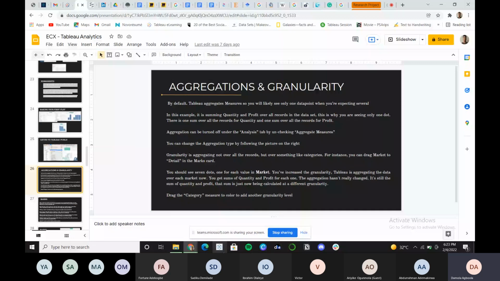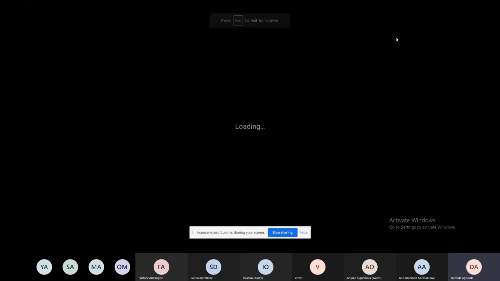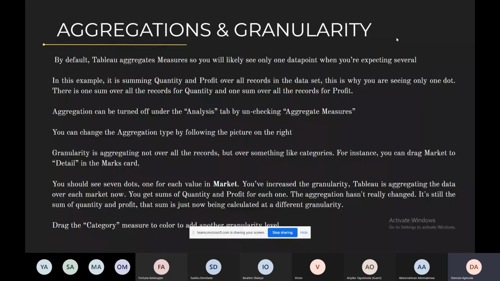So once I drag a measure to the view pane, or to my work environment, you only see one data point, and by default, Tableau aggregates measures. Typically it's always in sum. So what that means is, let's say I have 10 names of people. Let's say I'm a manager and I've employed 10 people to make some sales for me, and each person makes different profits. Say this person makes this particular profit.